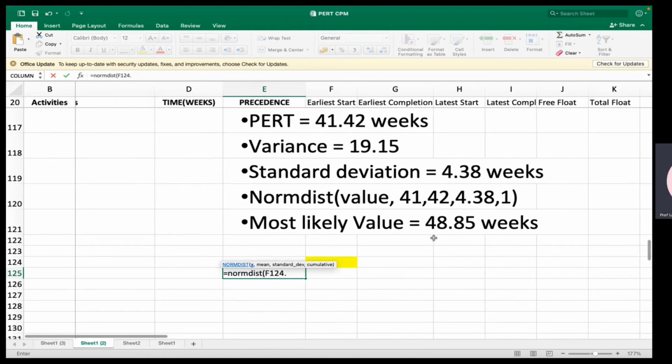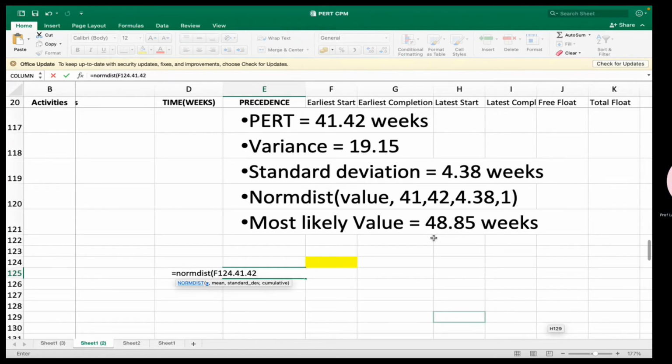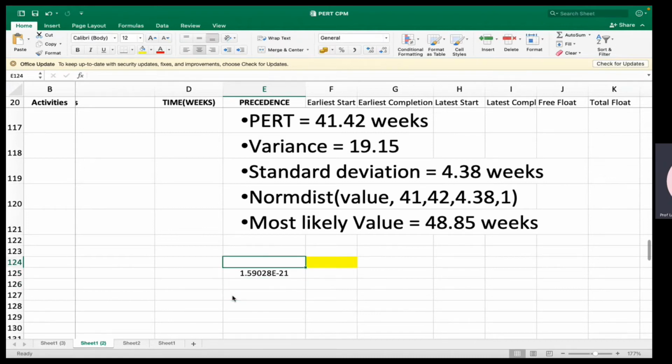Mean is 41.42. Then it's asking you what is the standard deviation. Then I say standard deviation is 4.38. And then it's asking me, do you want a cumulative? Then I say yes. So given the value in a distribution, it gives me the cumulative. Comma. By mistake, I get a full stop. Okay. So here I'll put a value. Suppose I will complete this project in 50 days. The probability will be 0.97.